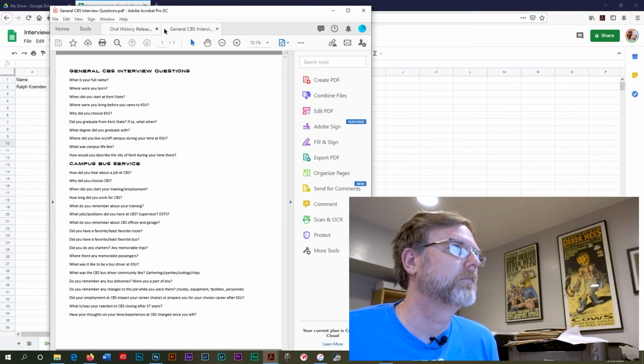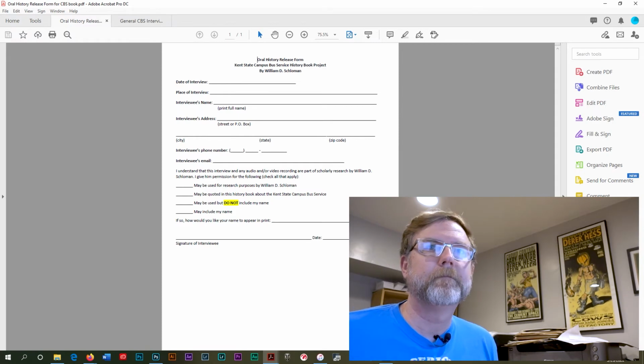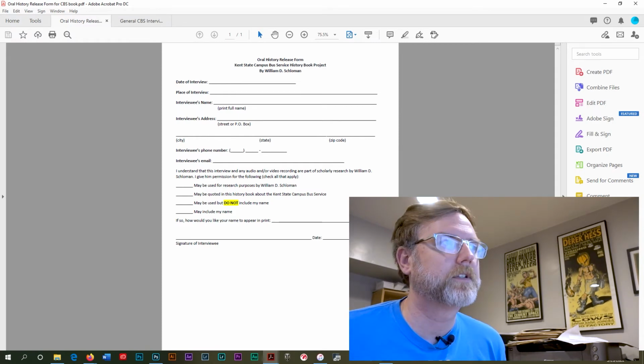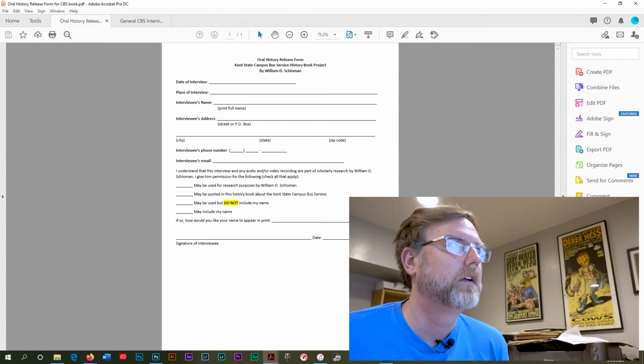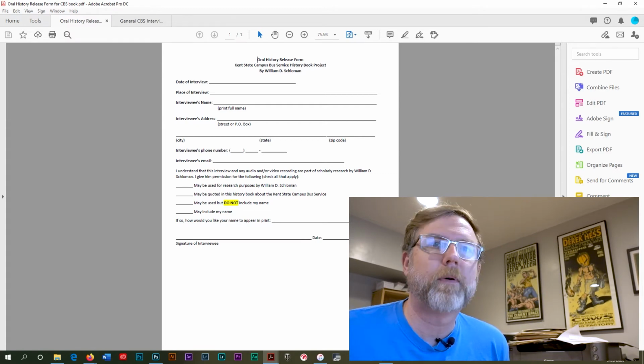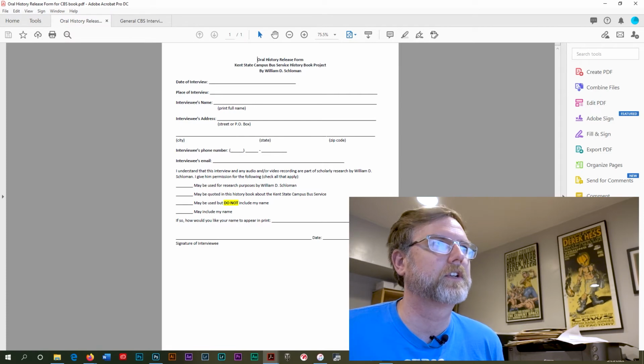So again, this is something else that I've created. There are templates out there. This is kind of a mix of templates that I found, and then a release that I used for the previous book. And part of it is because you don't have a name of the book, so when you go to a publisher, they're going to want to have these signed releases, but the book name may change. So in this case, I just called it the Kent State Campus Bus Service History Book Project. I don't know what the name is, but that's what it is, and that's more than enough to cover this.